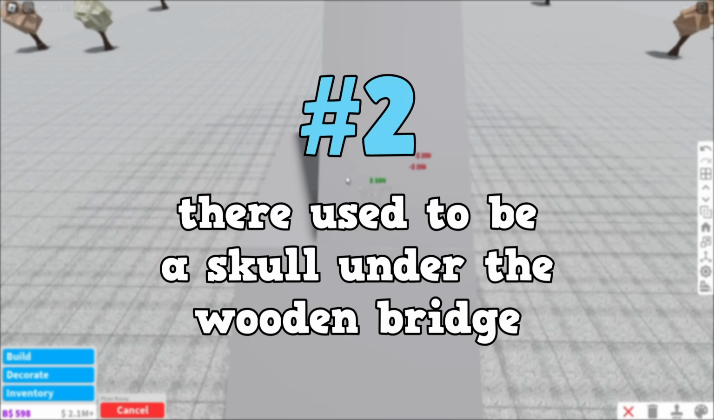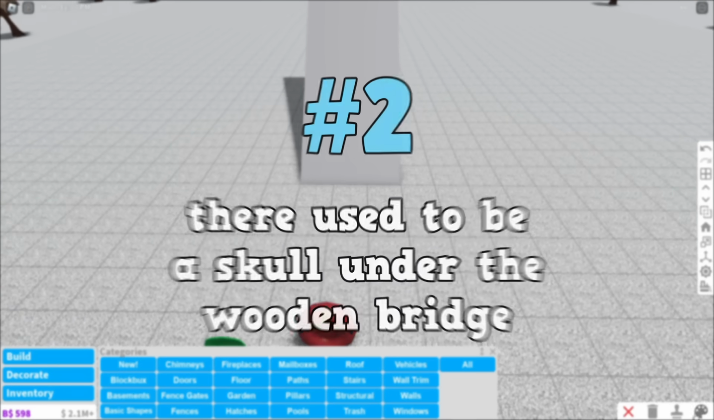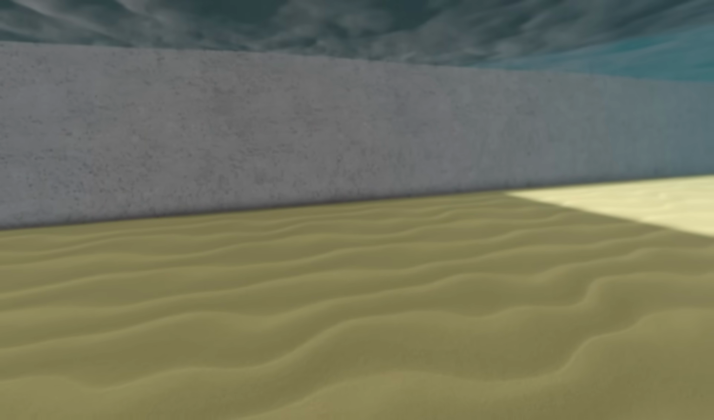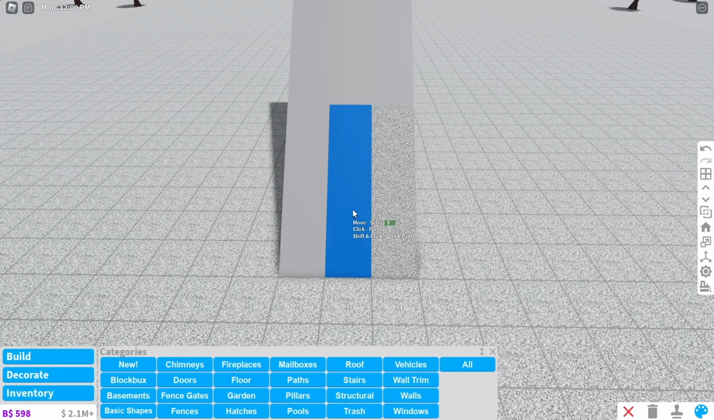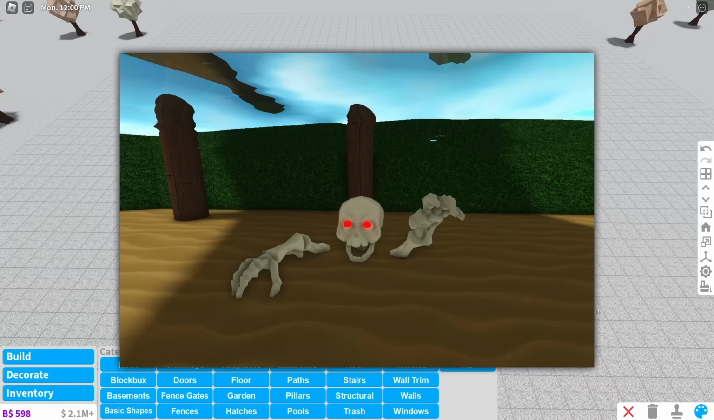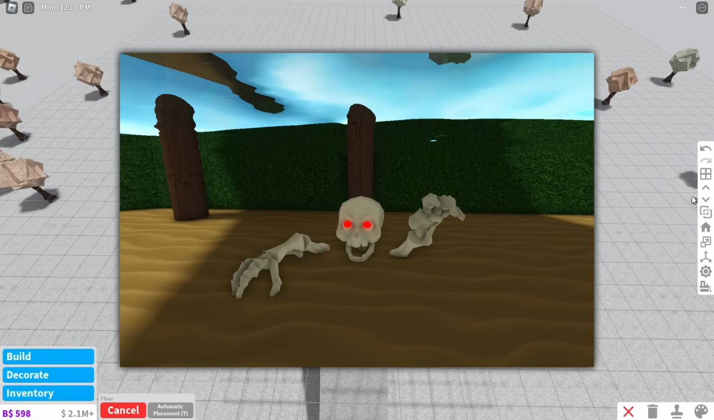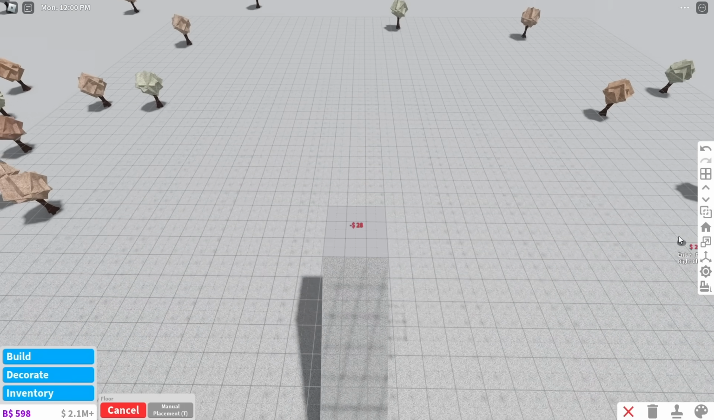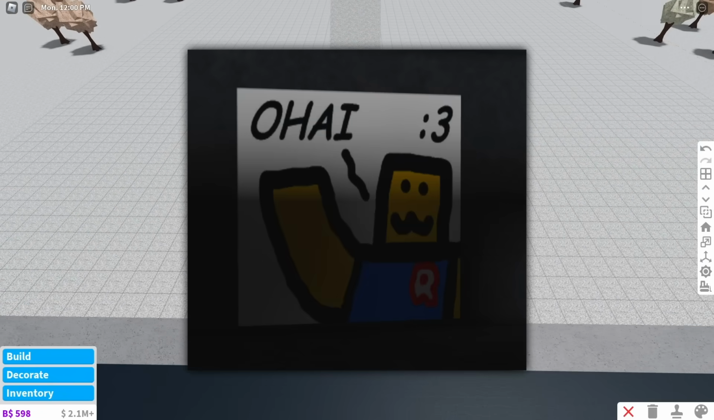Number two is there used to be a skull under the wooden bridge. As of right now, the skull has been removed, but a few years ago, if you looked underneath the bridge that leads to the cave, you would see this skull decoration sticking out of the sand. I doubt this was added on purpose, so it's probably just an Easter egg like the Ojai picture.